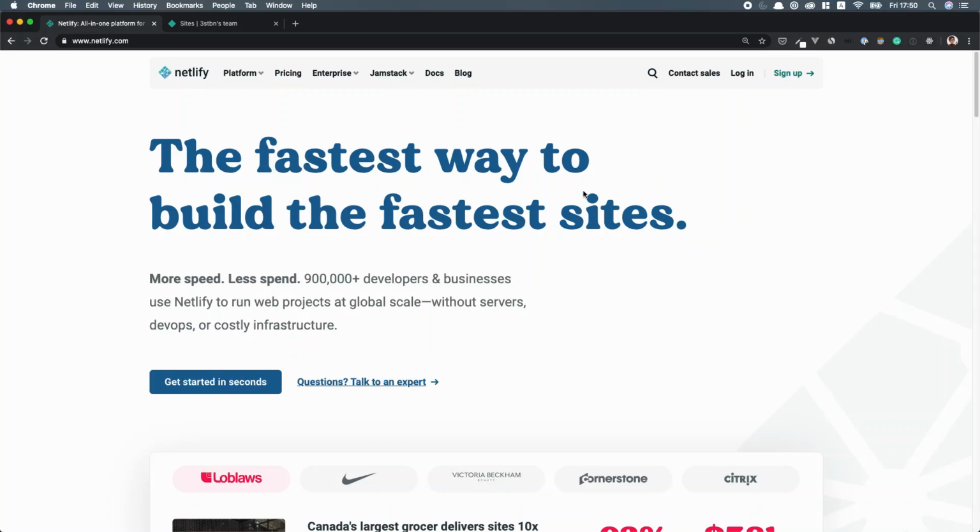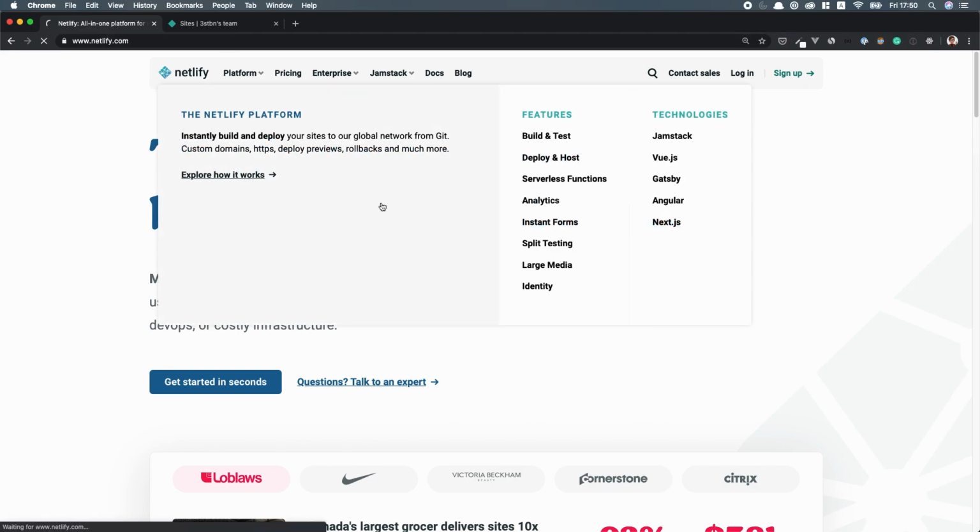So today we're going to be learning how to deploy our front-end application to Netlify for free. Netlify is a platform that allows you to deploy and build front-end code really easily. So let's take a look at how this is done.